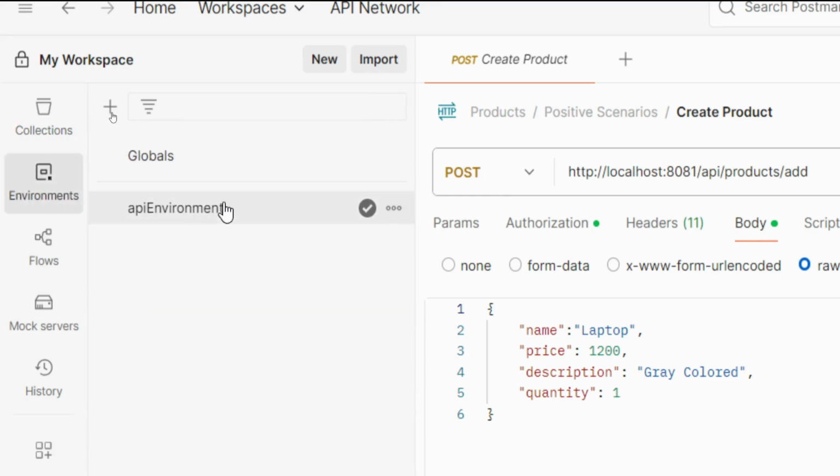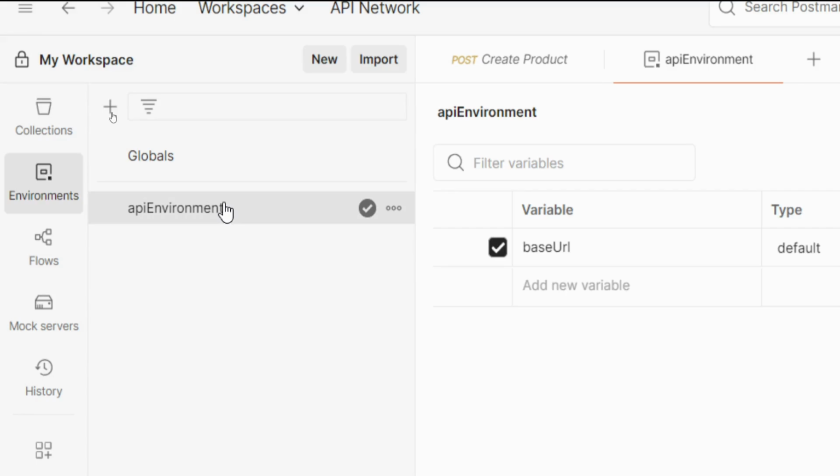Here we will store all our variables. If I will be using any variable, I will have that in the environment. It is a kind of place where we will be storing the different variables we will be using in our collection and in our endpoints. We will have one environment file and one collections file for our API testing of products. So these were the main terms I want you to understand.